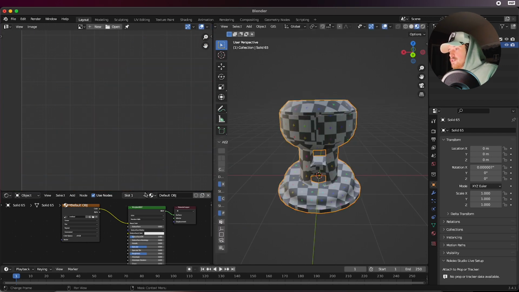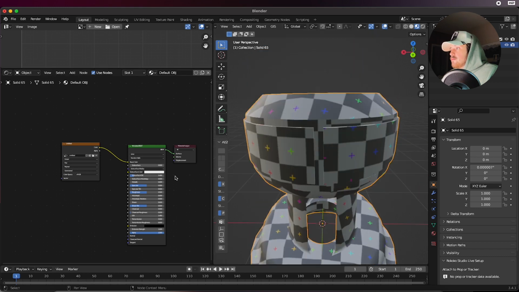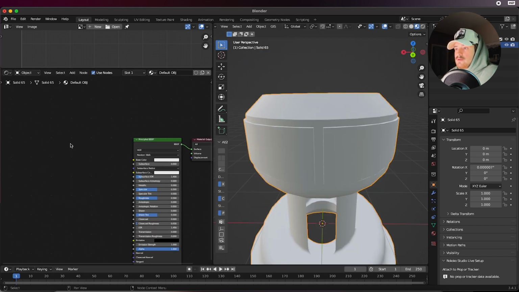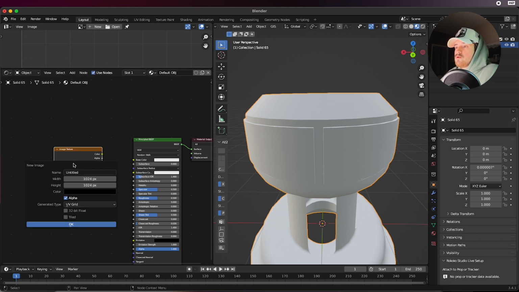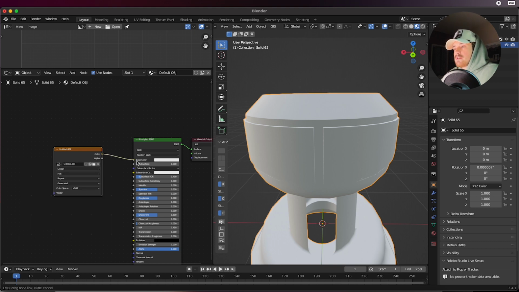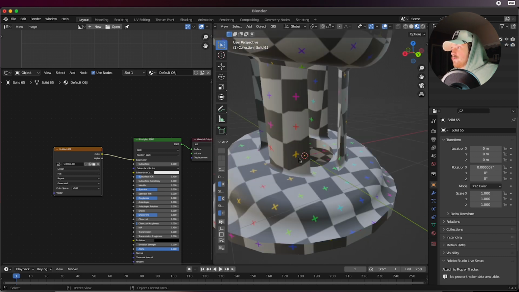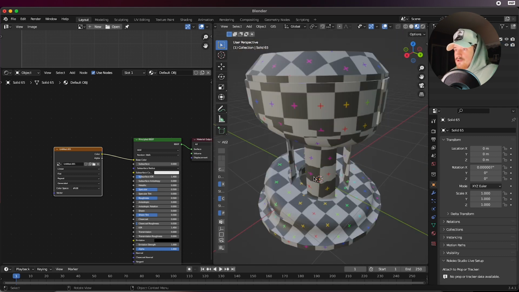And then I get a lot of questions on this, like how I get the checkerboard pattern. Honestly, all you have to do is head over to your shader editor, add in an image texture, and when you hit new, you have an option for generated type. Usually it's set to blank, but if you go over here and set UV grid or color grid, that's what will give you this effect here to check your UVs, which I use all the time. So just a little quick tip for you.